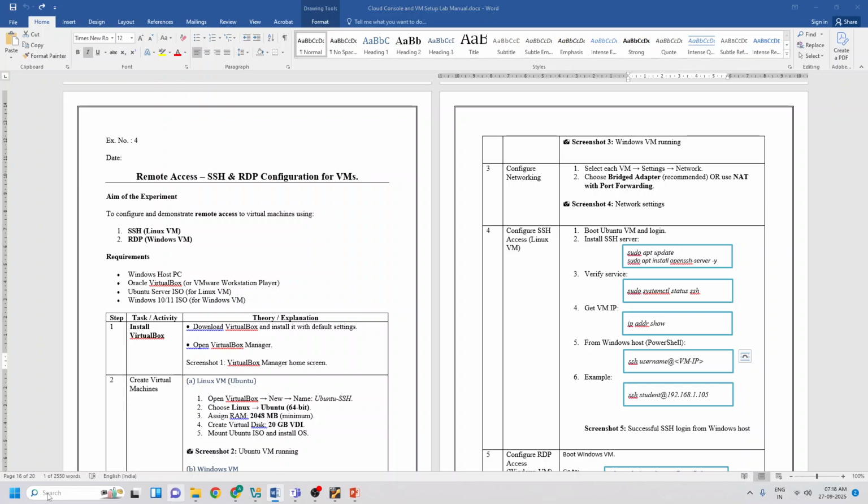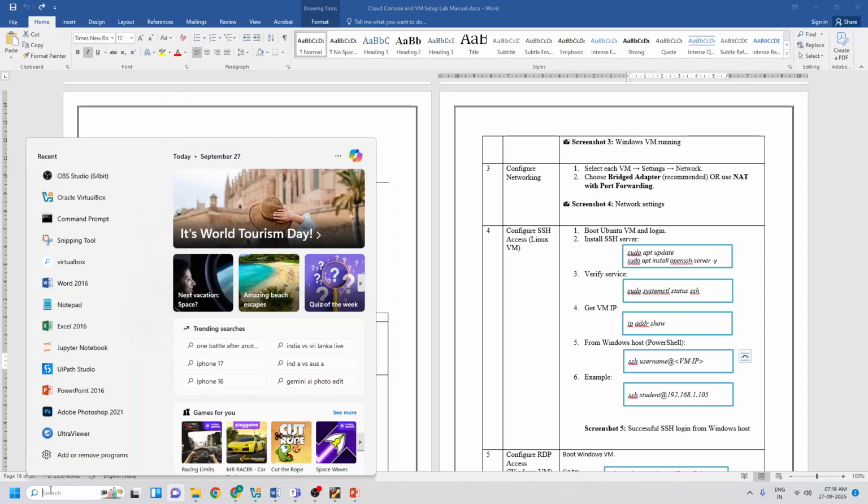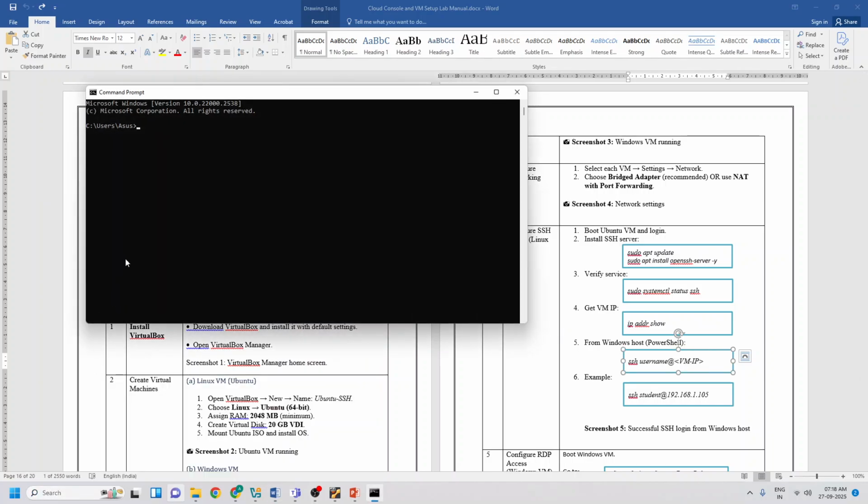How do we check it? Let us go back to the Windows machine. From the Windows machine, we can check it. Go to the command prompt. In the command prompt, type ssh, the username we have given, ubuntu user, at 192.168.29.253. This is the IP address. If I enter this, it will ask for the fingerprint. Just type yes.